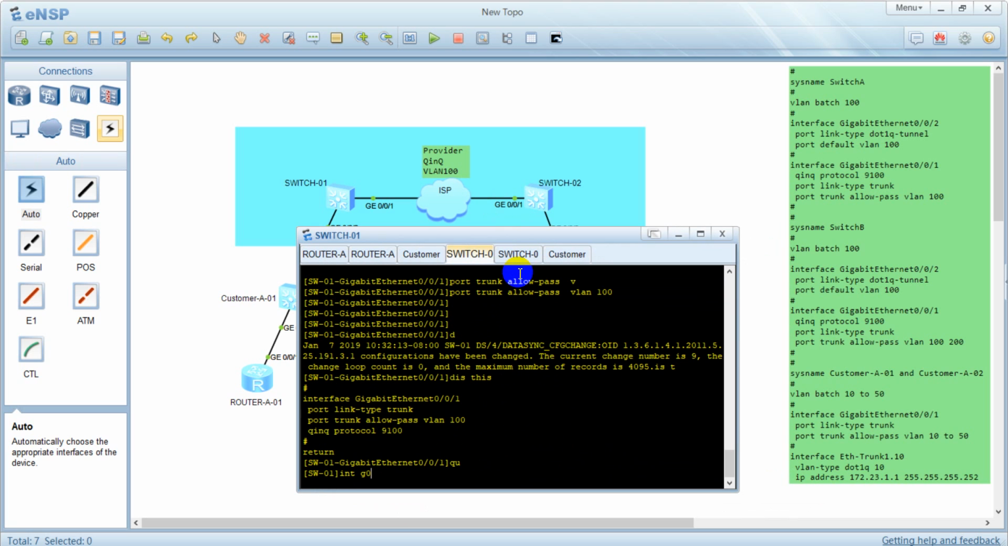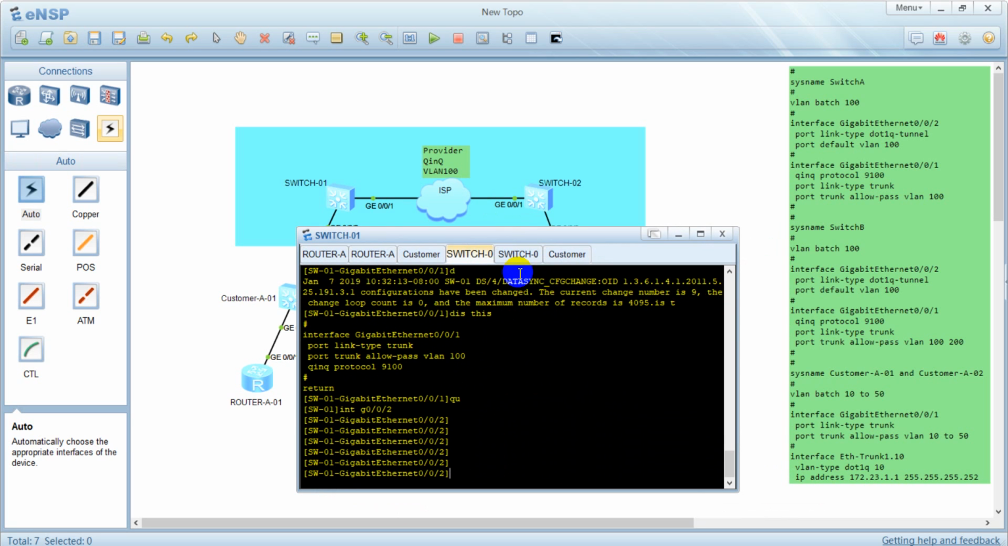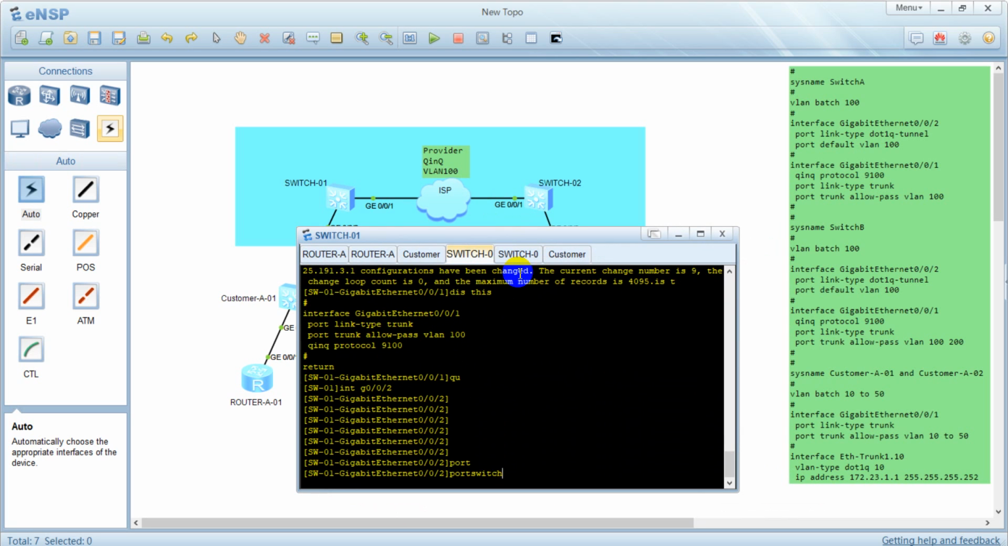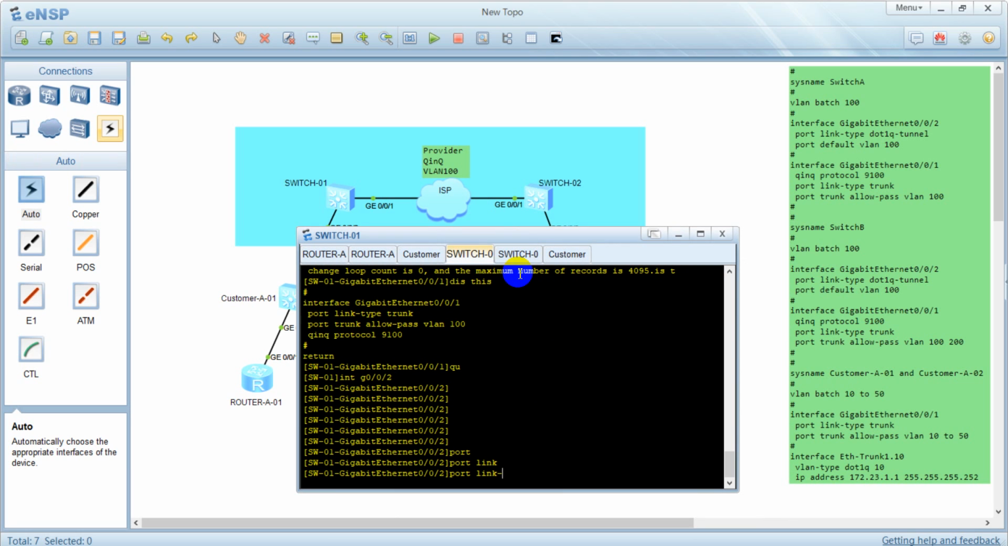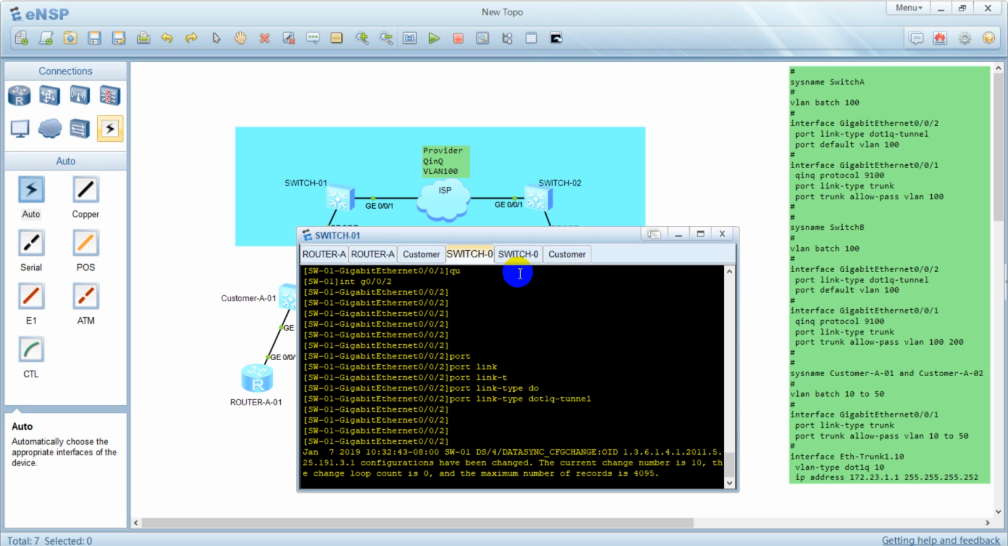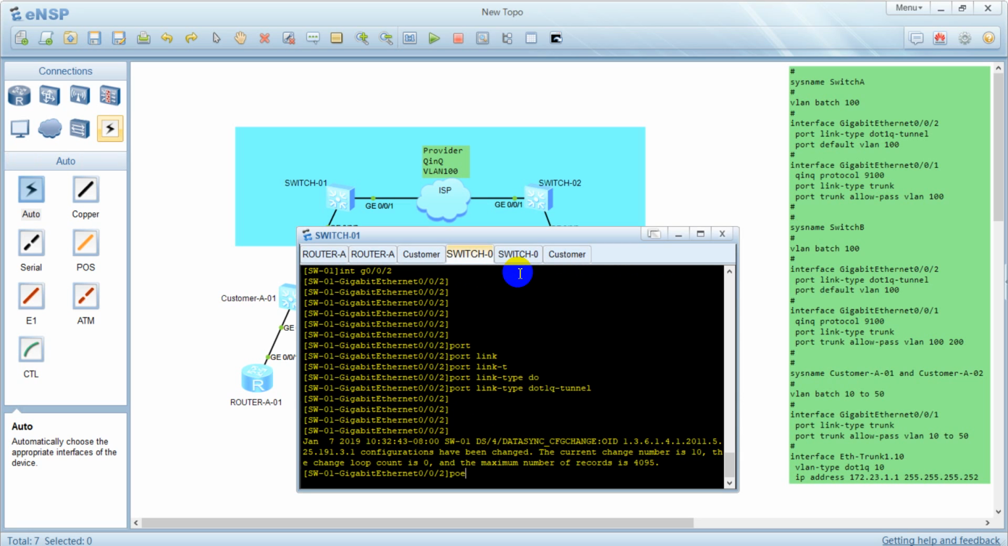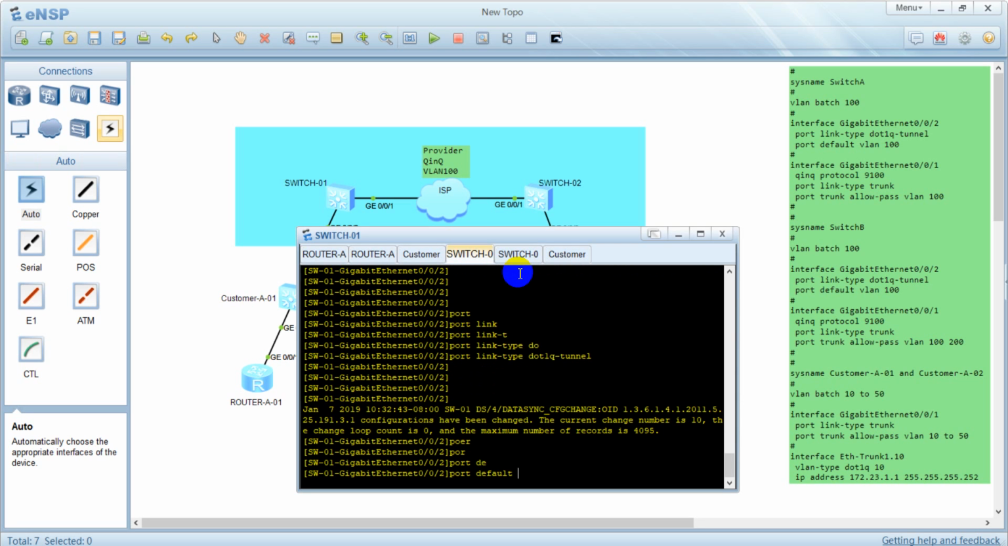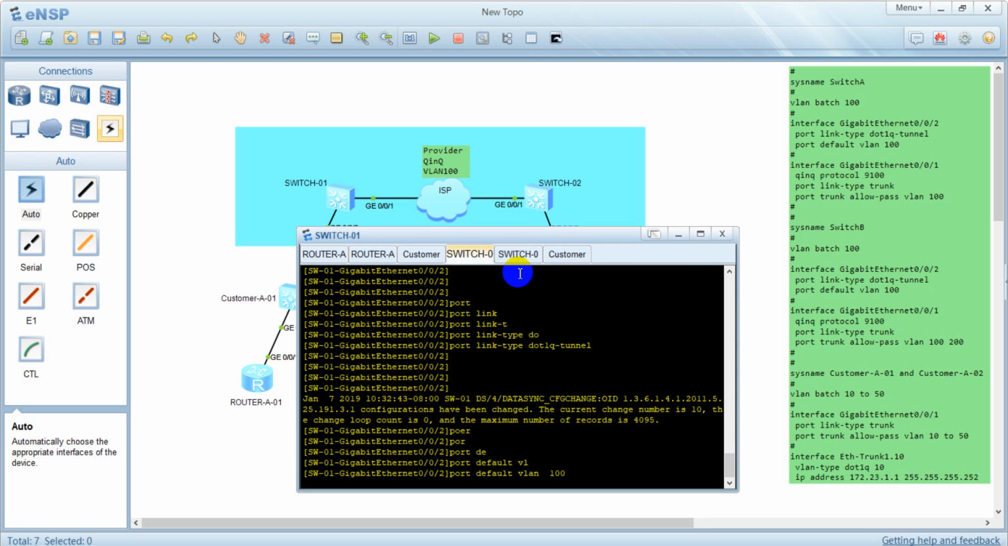Interface G0/0/2, port link type dot1q-tunnel now. Port default VLAN 100.